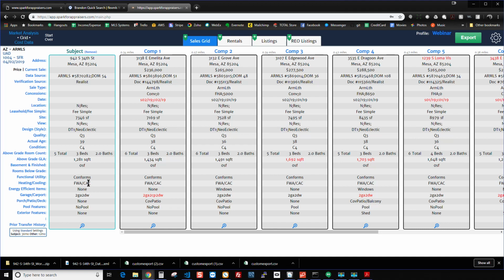The same thing applies to, let's say you don't like my abbreviations for heating cooling. You just click where it says heating cooling.